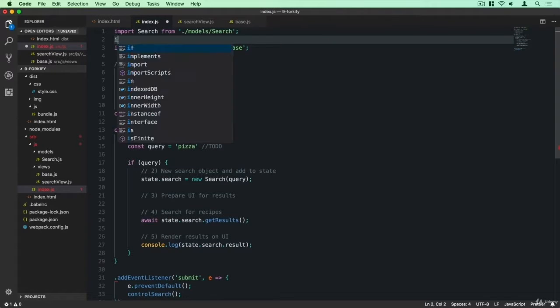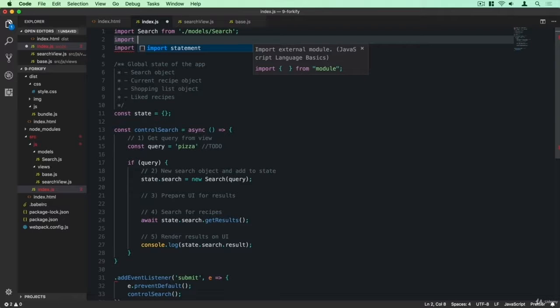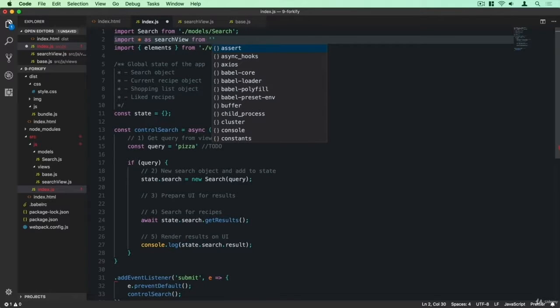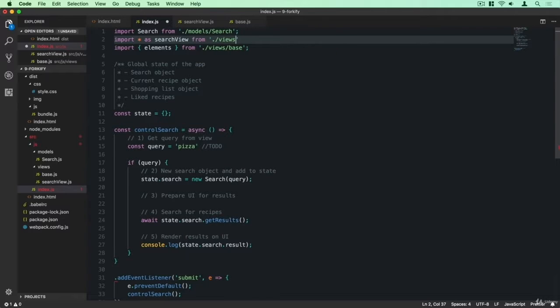So in this case, we are simply going to import all of the functions because we already know that we're going to need all of the functions that are in the view in the controller. So we want everything as search view. And remember that this will then be an object in which all of the exported variables from the search view module will be stored. Right, so I explained that to you in one of the previous lectures. I hope you remember that. So views and search view.